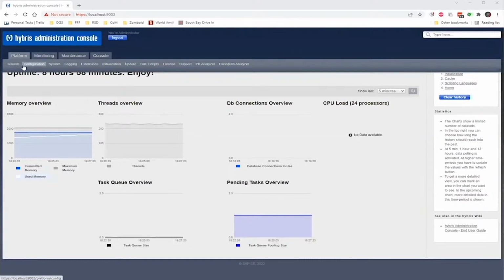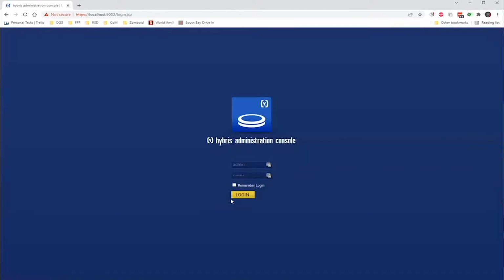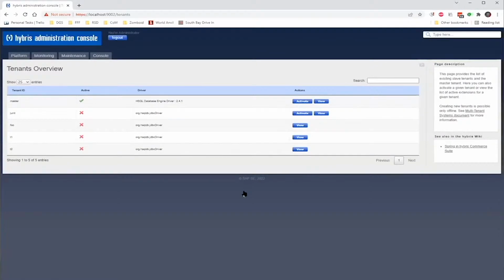Can you click on tenant? Yeah, I logged in again. Karen, are you on the same page? I'm going there. Yes, so I'm just trying to explain this cockpit. So you just follow the same.